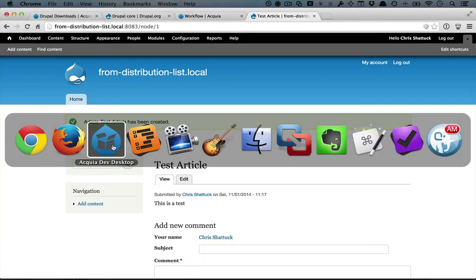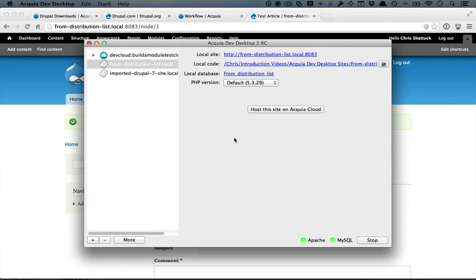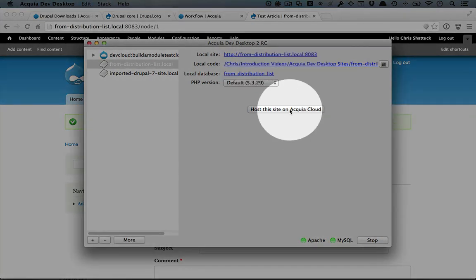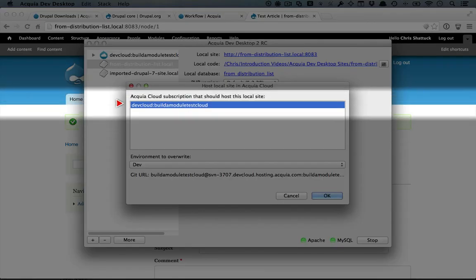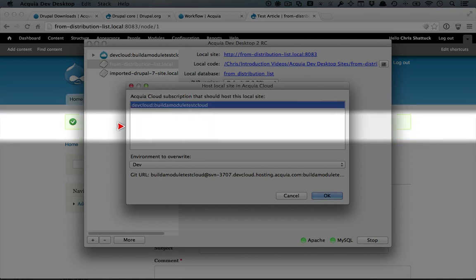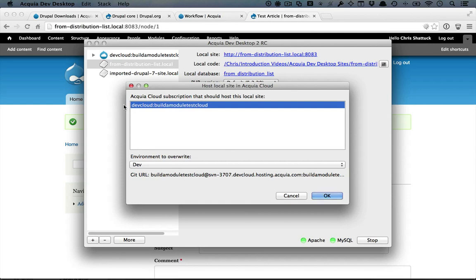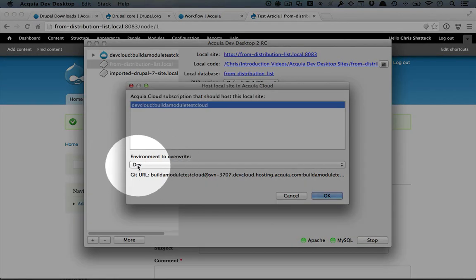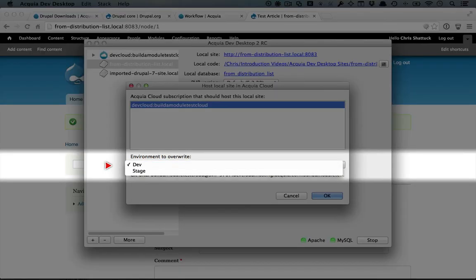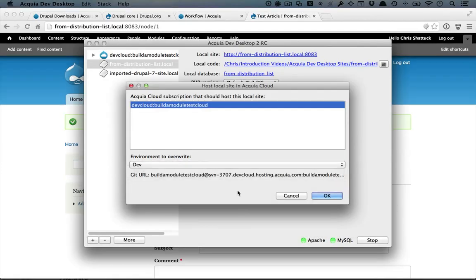And now let's jump back to Acquia Dev Desktop, and we'll click the Host this site on Acquia Cloud again. Here we can choose which subscription we want to host with. On Acquia Cloud, we can host multiple sites, and as we generated additional sites, they would show up as options here. So we're going to select the one that's available to us. We'll leave this as Dev, but if we clicked, you can see that we can push to Dev or Staging, and then we'll click OK.